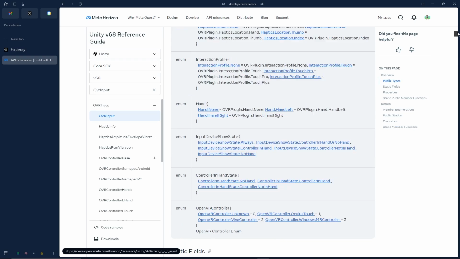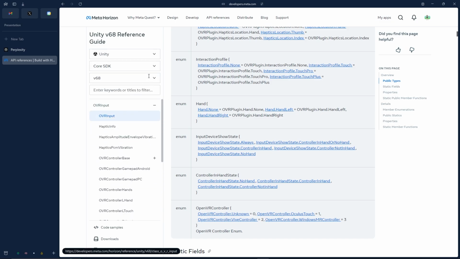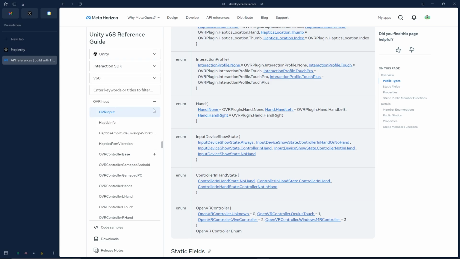You just need to ask the right questions, provide the right links, and you can get your answers. So this is the way you can find various APIs. Let's see another API, interaction SDK.